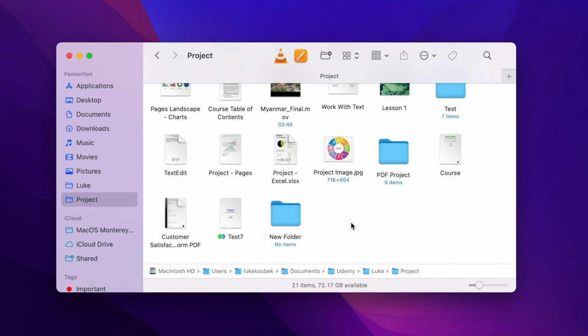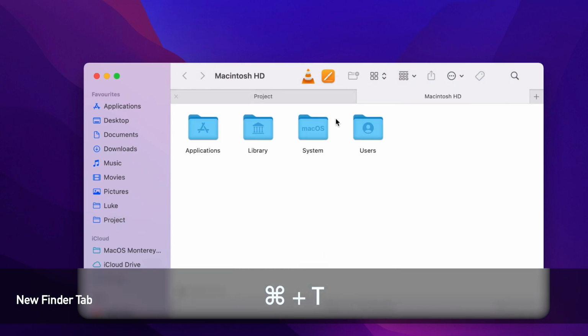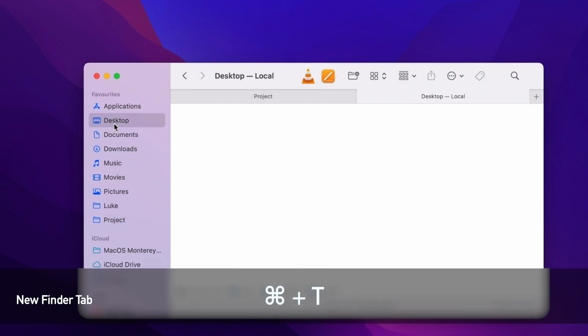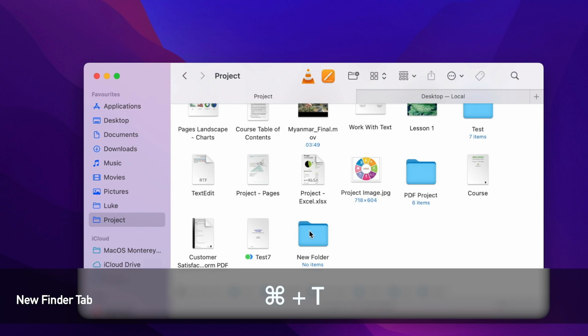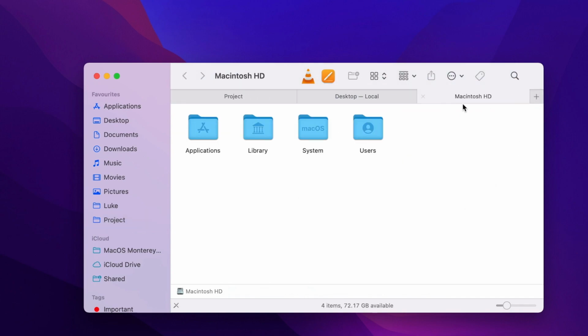You are probably familiar with working with tabs in an internet browser, but you can perform the same inside a Finder window, which can come in very handy, especially while moving files. So press Command T, like tab, and it will show a tab bar on the top of the Finder window with two tabs open. You can press the plus button to add another one, or press Command T again.